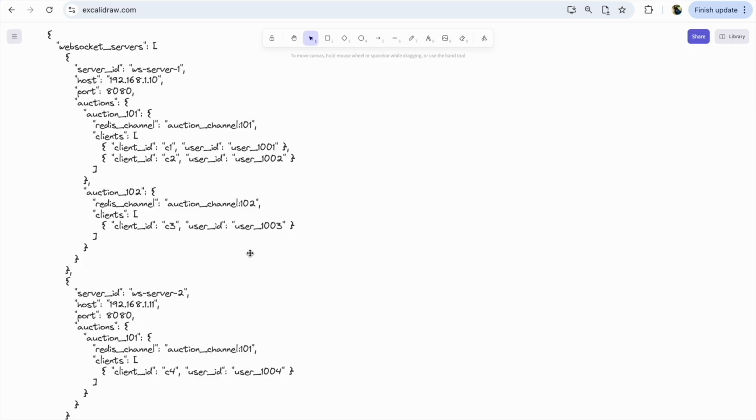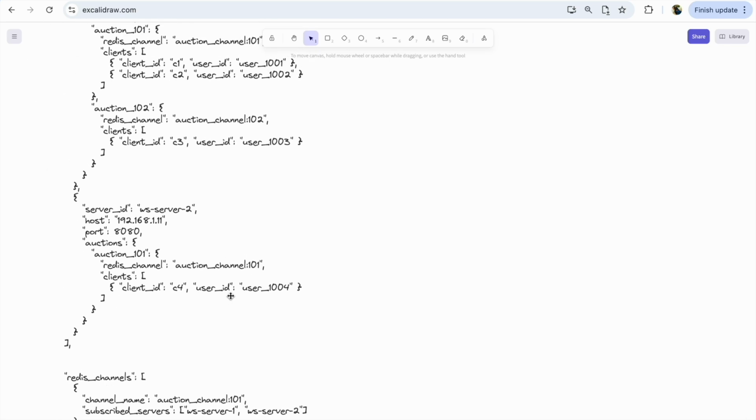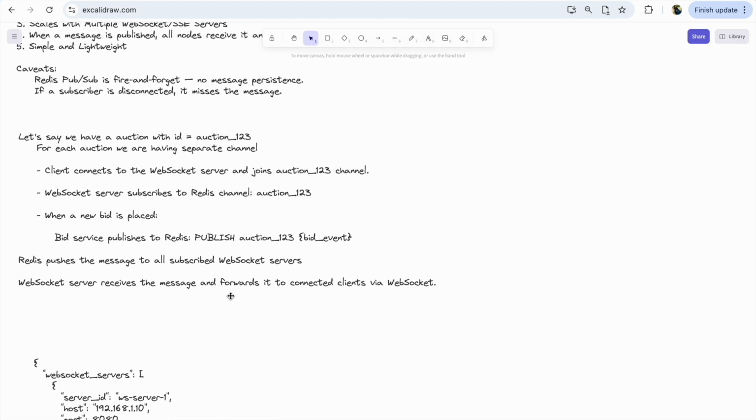We can store this mapping in Redis. Also, we can use ZooKeeper because we have a large scale system. We can use ZooKeeper for this configuration. So just to give some idea, this is just an example here.